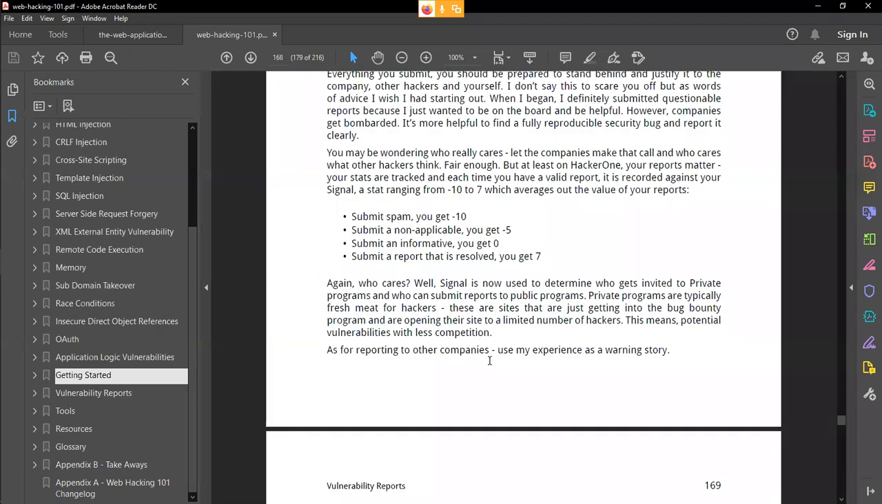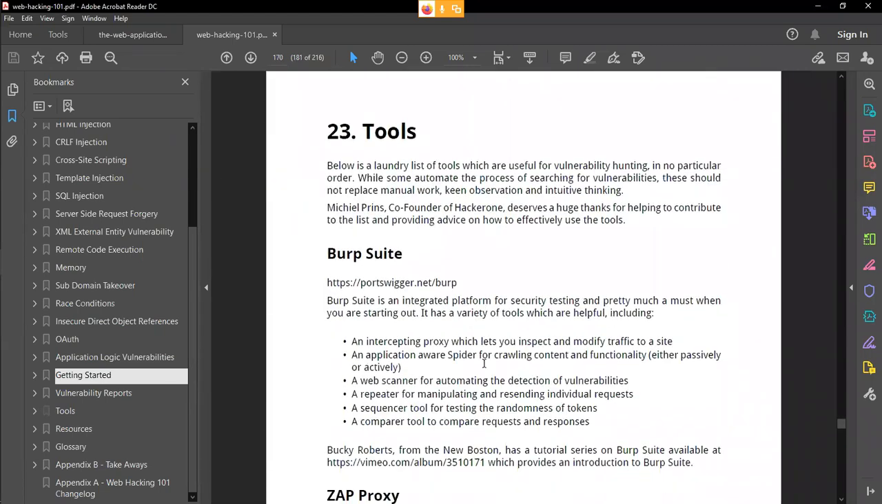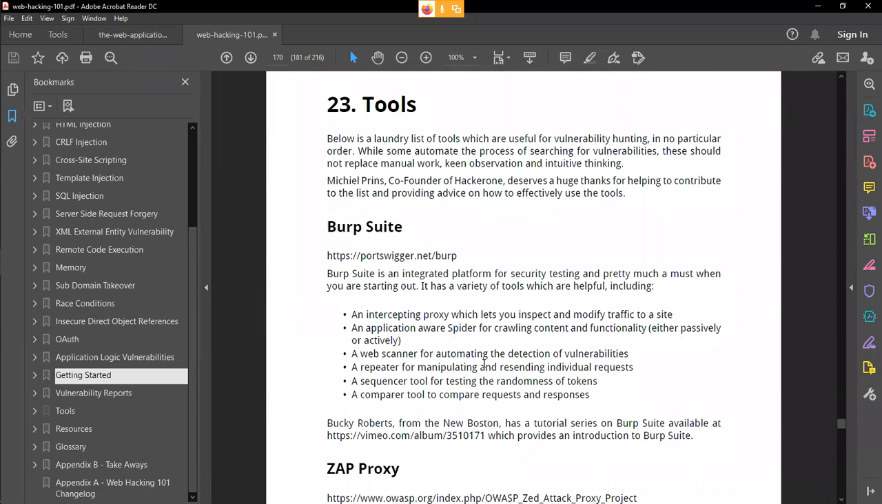But the most important part that we're going to discuss over here is the tools. So very first priority, you can see that we are going to use Burp Proxy, which is used in a wide variety of ways. And what is the use of Burp?